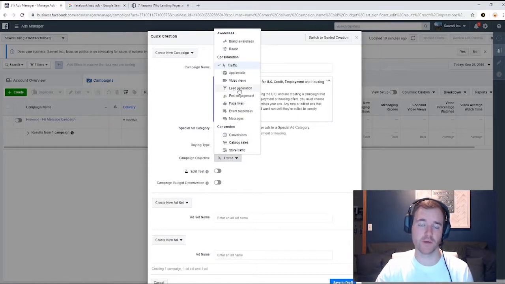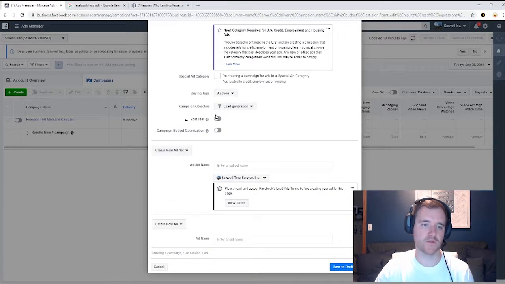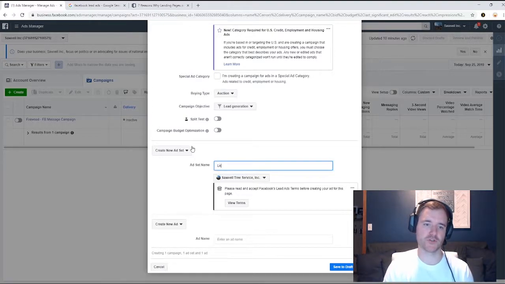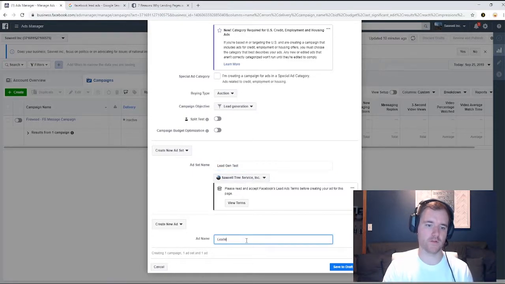Now, this is really important that you create a brand new campaign because if you do not create that brand new campaign, you won't be able to make lead ads inside a traffic campaign or a page like campaign. The main goal or objective has to be lead generation. So we're going to leave all this blank for now. We'll cover this in another video. And I will just call this lead gen test.